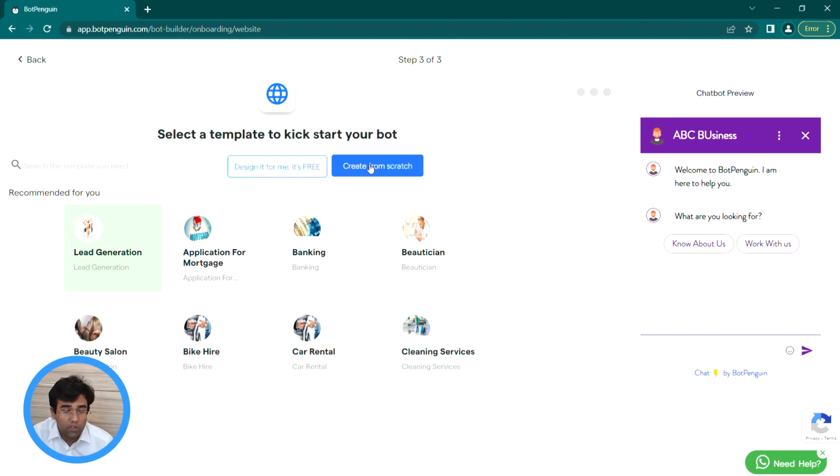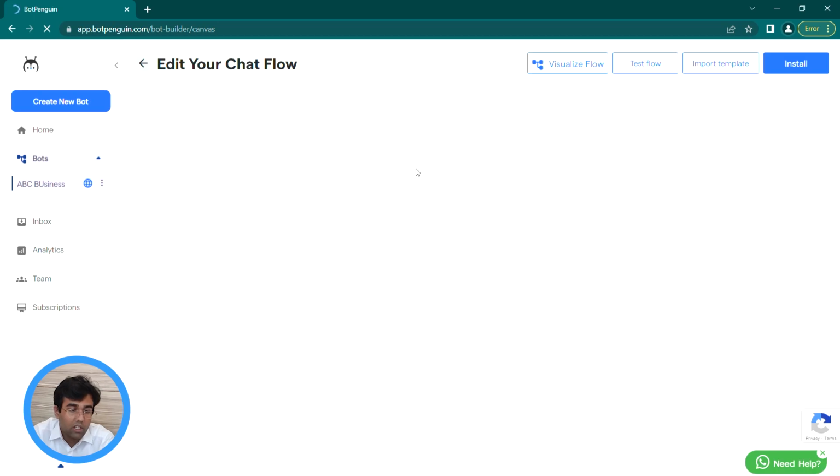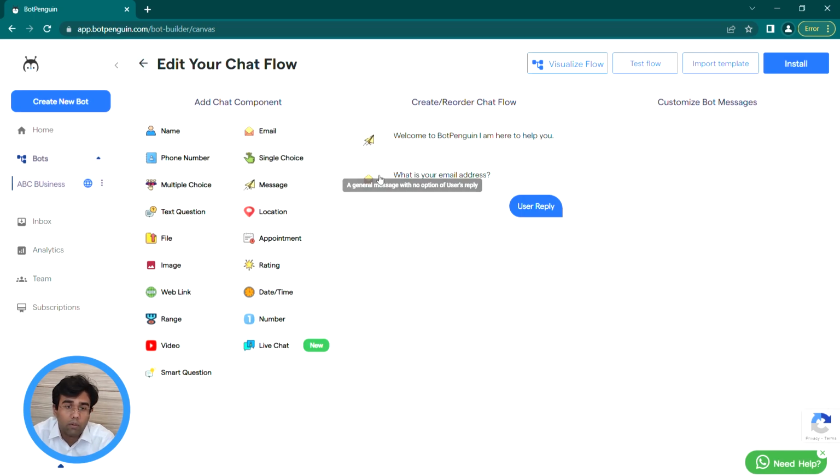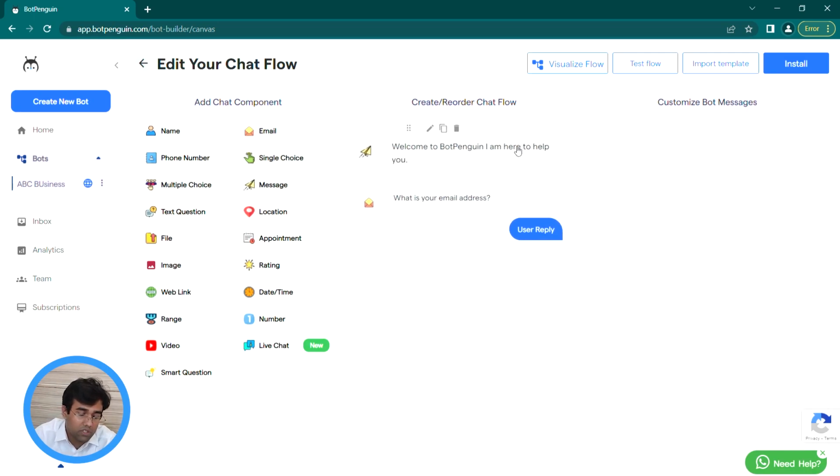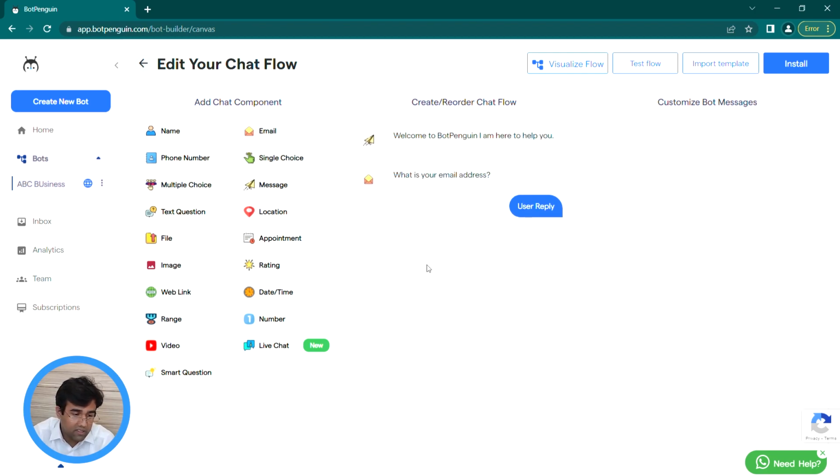If you want our help, you can contact us via the Design for Me page, or you can create from scratch too. If you choose to create it from scratch, our bot builder will open up. Here you have the option to edit the chat flow as per your use case. However, for the beginner user, we would suggest that you go by one of our templates.